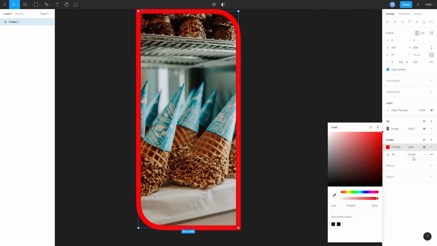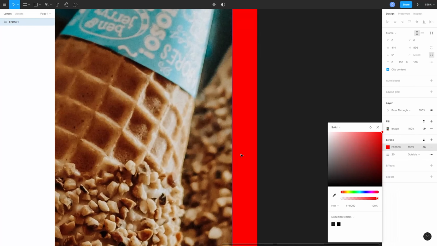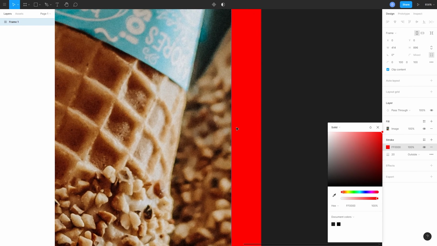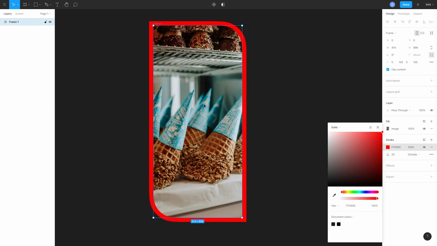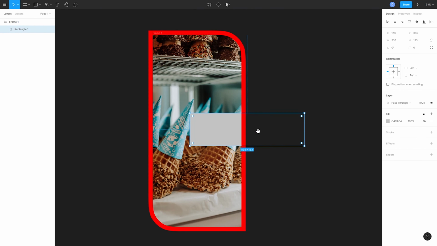One thing that I would want to talk about here is the outside option. So as you can see, when I click the outside option, the stroke is on the outside of the frame. But if you remember in the last video, when I created a rectangle inside of our frame, and the rectangle flowed a bit outside of our frame, the frame cut it out because I had the clip content property.